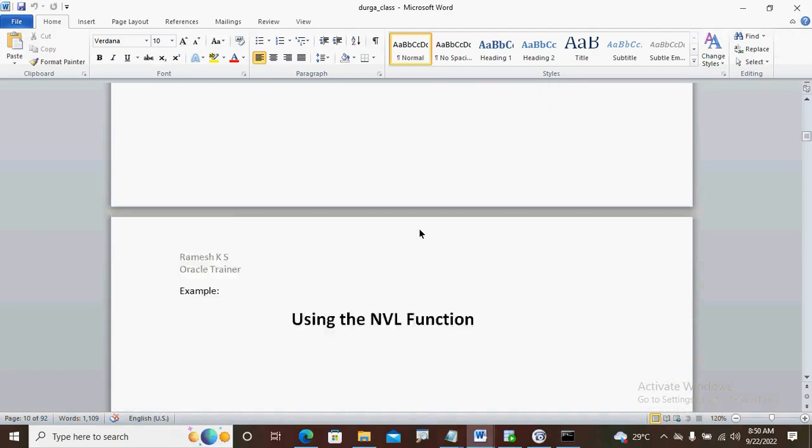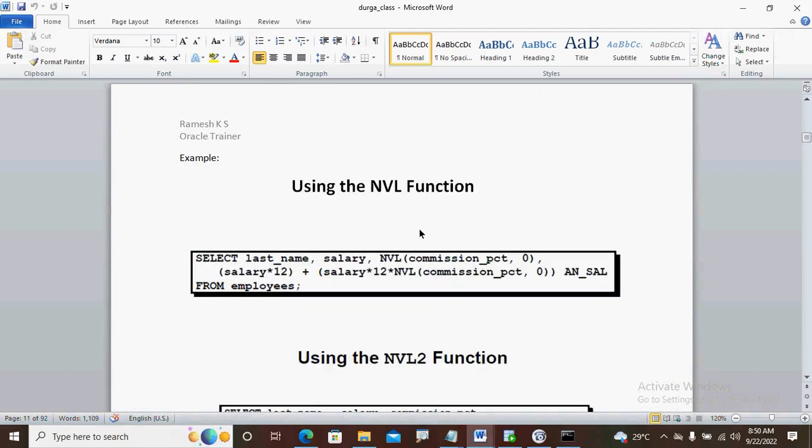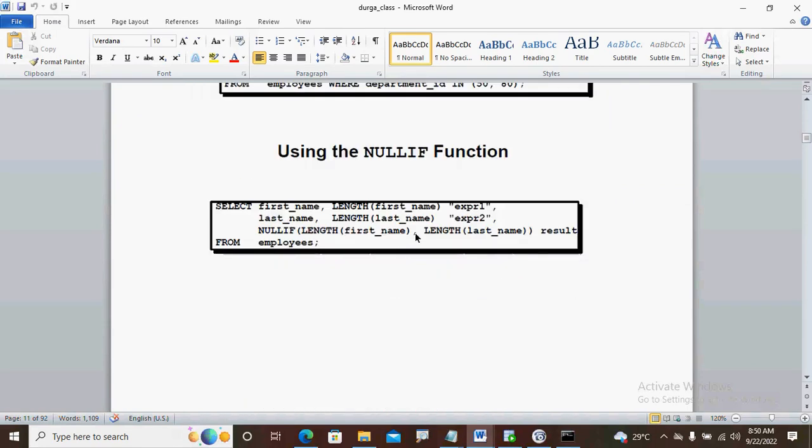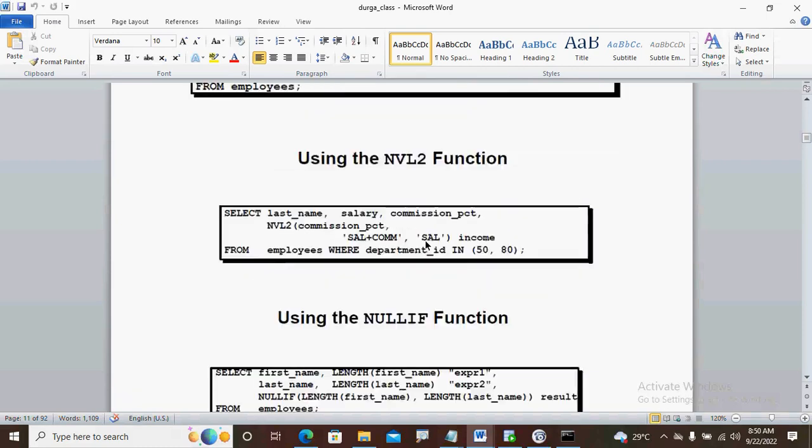Yes, sir. Now tell me, I will give you the use case and you have to explain it to me. Now in this case, where is NVL2?